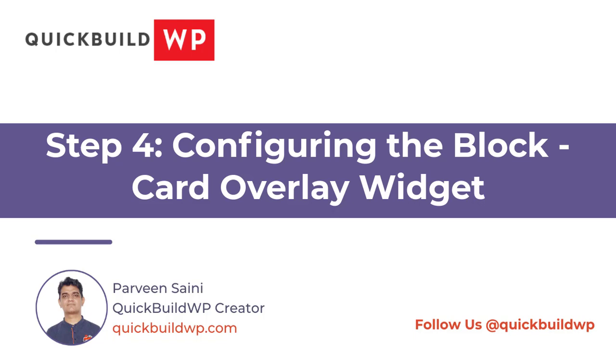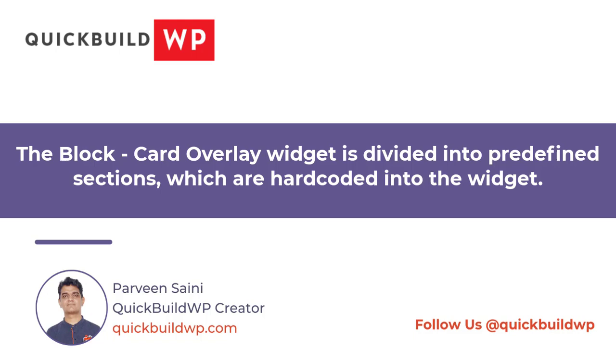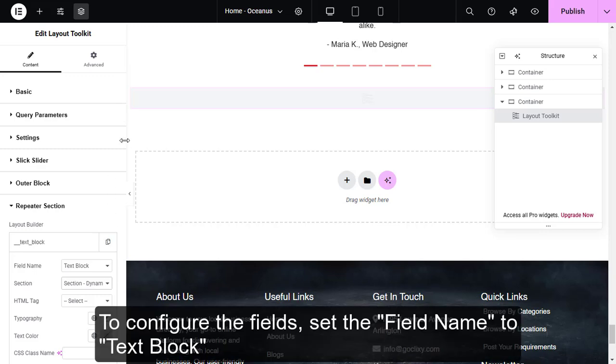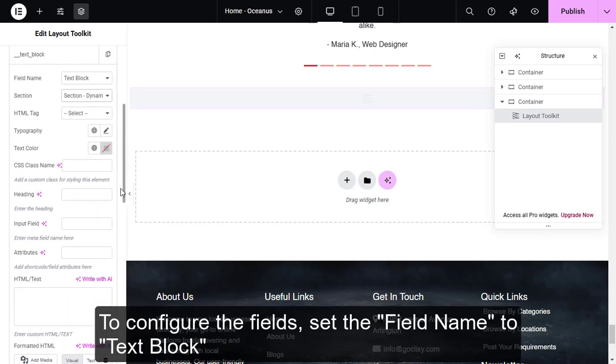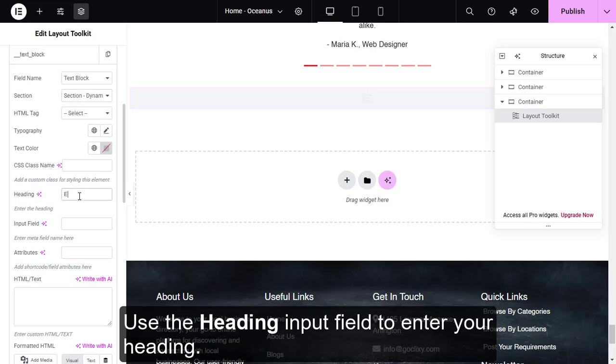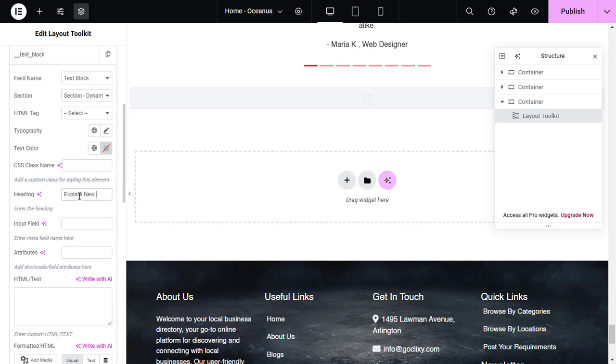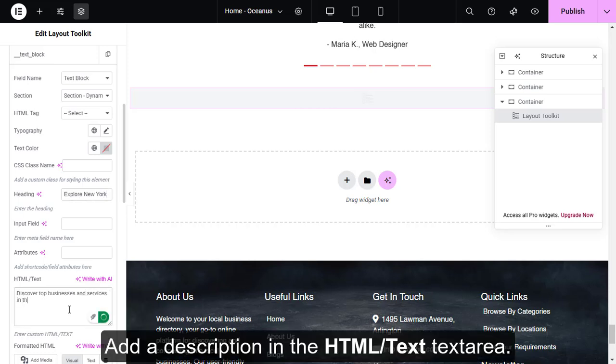Step 4. Configuring the Block Card Overlay widget. The Block Card Overlay widget is divided into predefined sections, which are hard-coded into the widget. To configure the fields, set the field name to text block. Use the heading input field to enter your heading. Add a description in the HTML text area.